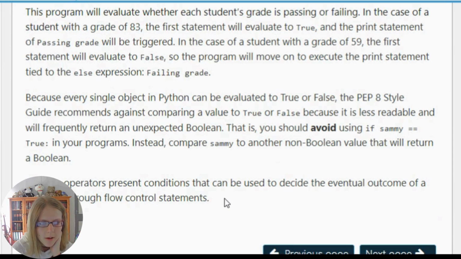Because every single object in Python can be evaluated to true or false, the PEP 8 style guide recommends against comparing a value to true or false because it is less readable and will frequently return an unexpected Boolean. That is, you should avoid using if Sammy equal true in your programs. Instead, compare Sammy to another non-Boolean value that will return a Boolean.